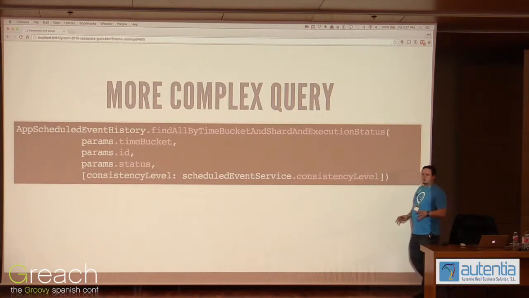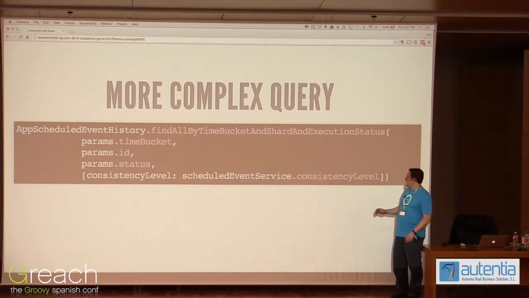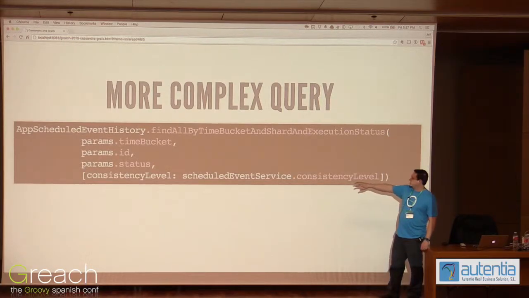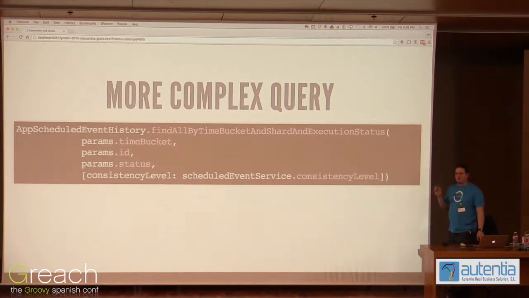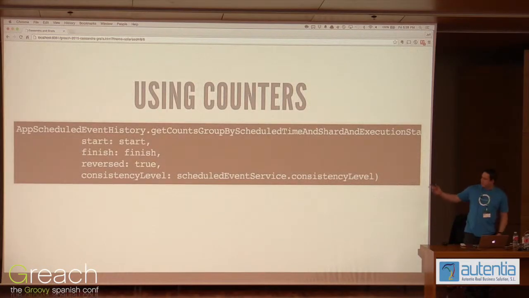At the beginning we had mentioned that we had tunable consistency. So with this scheduler event service, we can change the consistency level in Cassandra. We can ask for just one replica to tell us what it is, or we can ask for multiple, and we can keep moving from there. This is a more complex query, and you can also use counters. Once you get the hang of the get counts group by syntax that is defined, it's pretty easy. It works like normal queries, and you once again can tune the consistency level.